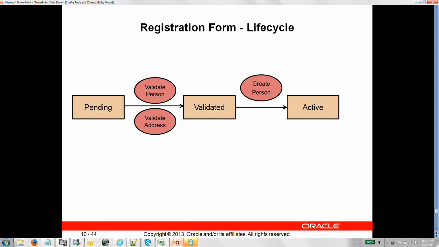The slide in front of you just summarizes the status at the moment of our registration form. It starts in the pending state, as we know. We have two BO enter point algorithms, a validate person and a validate address, and they are on the validated state. As you enter the validated state, first of all, we see whether this person exists in the system. If it does exist, automatically we move the registration form immediately to the active state.